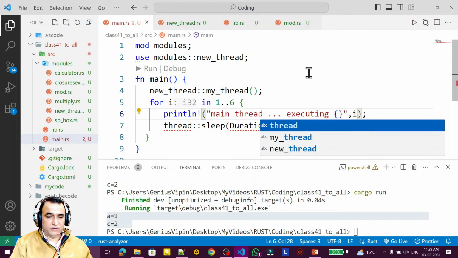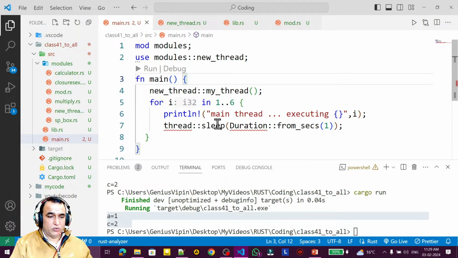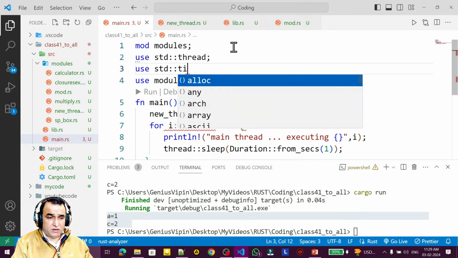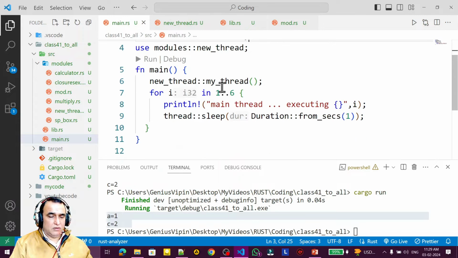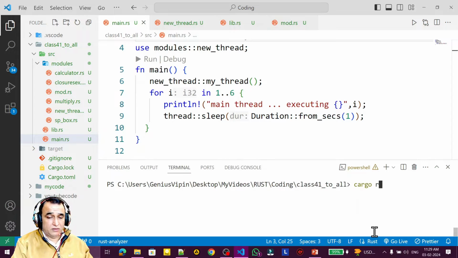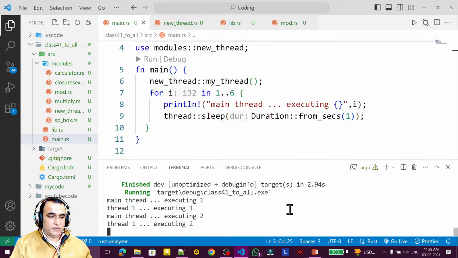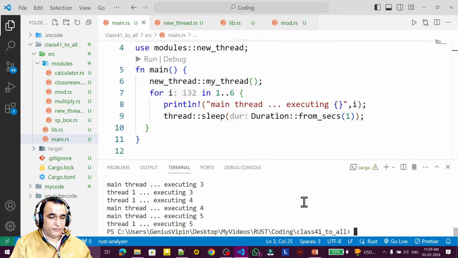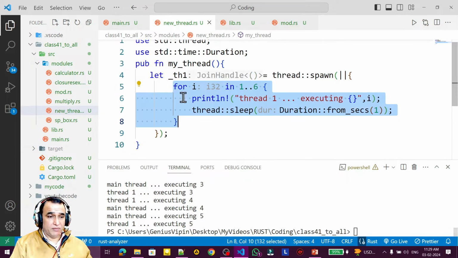Main thread like this, executing 1 time, 2 time, 3 time, and again I am using here the library. So I say use std time duration like this. Now try to execute it, cls, and I say cargo run, and you will see main thread, then thread 1, main thread 2, then thread 2. You see it executing one by one, thread is running. So 2 threads are running. First is the default 1 thread, main, and second one I am running this.